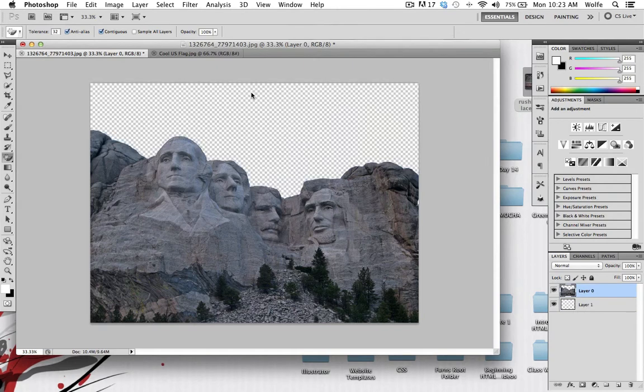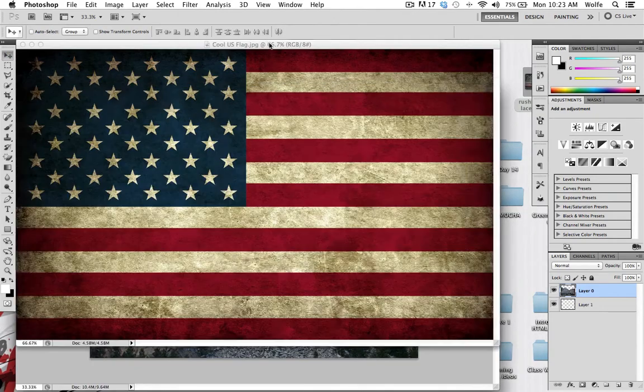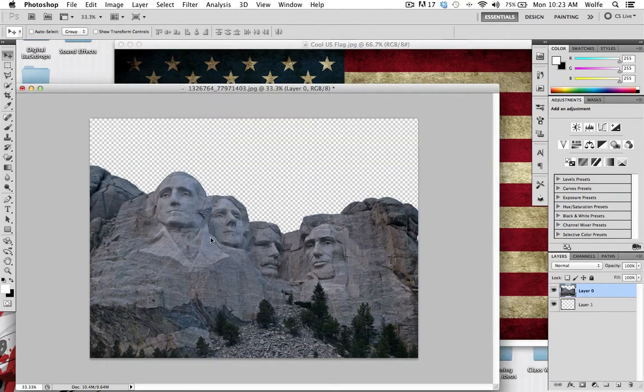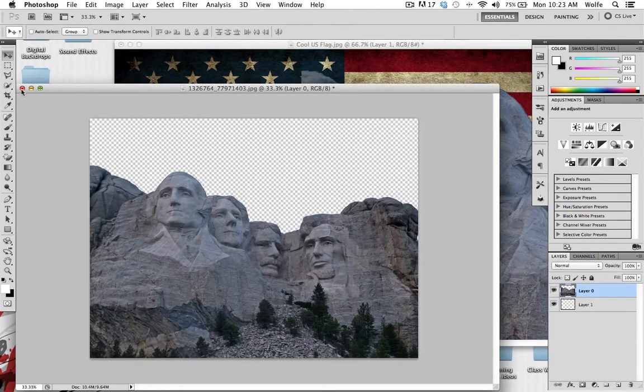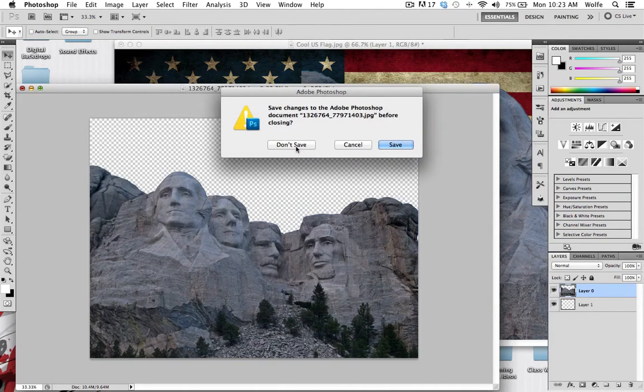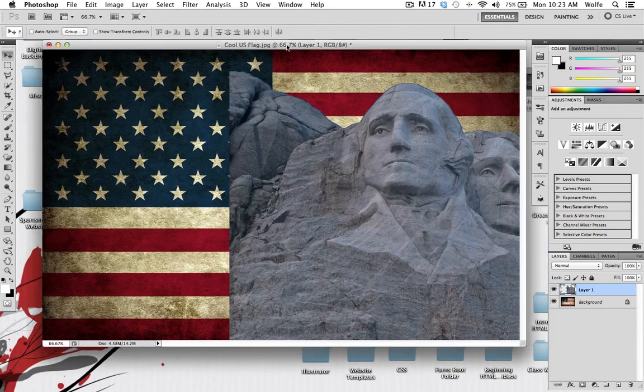So there we have this flag, or the Mount Rushmore, and what we're going to do now is we're going to separate these, and we're going to take this and drag it onto our flag. We don't need to save the changes, and we're done with this.